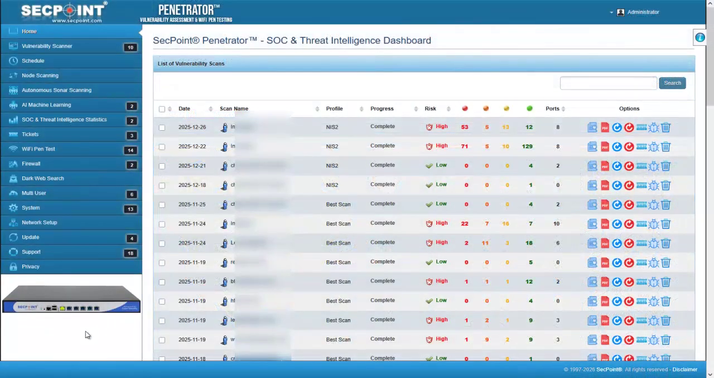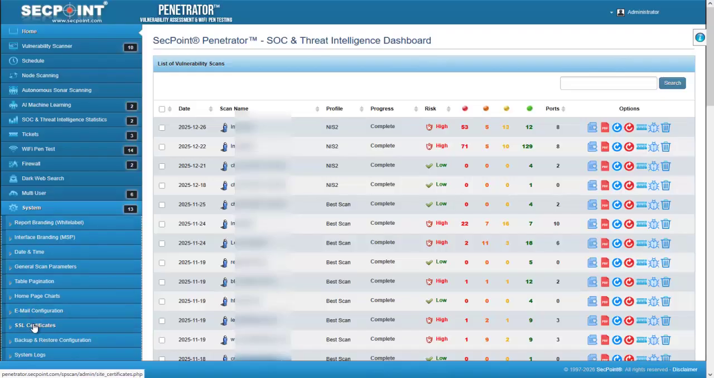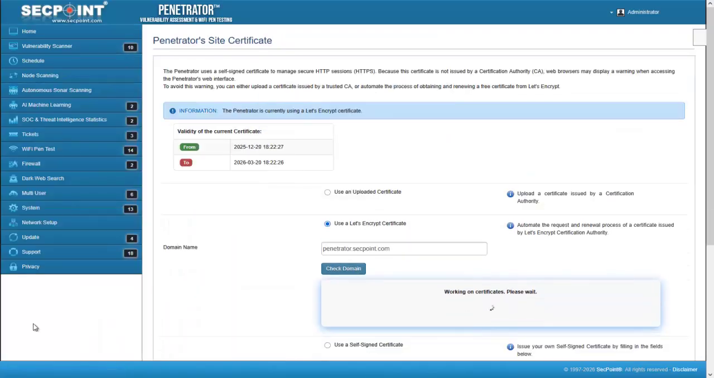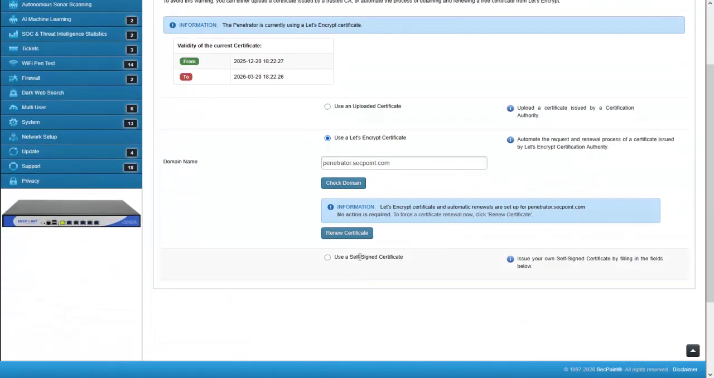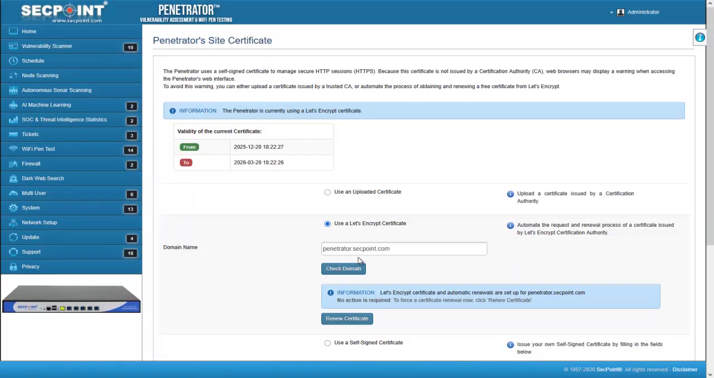The next feature is the introduction of Let's Encrypt certificates. This function is available in menu System, SSL Certificates. It allows to automate the process of requesting and renewing a free SSL certificate for the administration interface issued by an official certification authority. This option comes in addition to the existing ones: upload a certificate or issue a self-signed certificate. When you open this page, the current certificate type is selected.